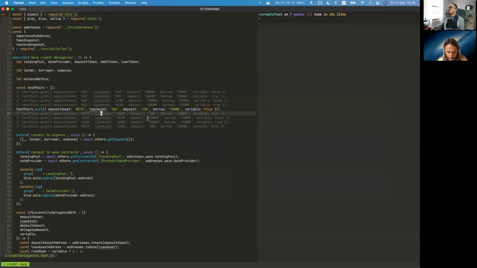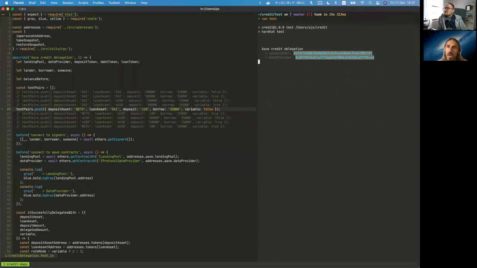This is the main file of the repo, basically a test that you can tell how much you want to deposit, how much you want to borrow, right? And it's going to fork mainnet and run a bunch of transactions against the fork, and just fail or succeed. So here it's going to deposit 120 ETH and borrow 35K DAI, and we're just going to do npm test. It's forking mainnet, and then it's going to take a while because it's real-ish transactions.